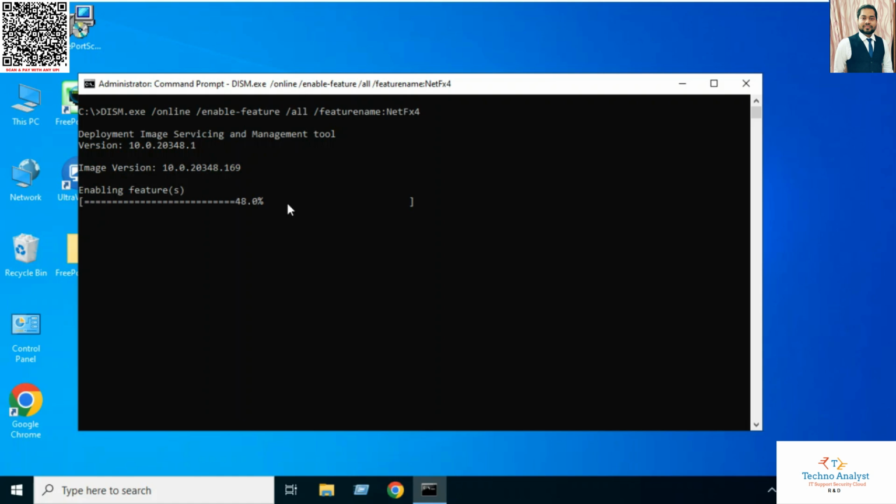So generally this error occurs when your .NET is not properly installed or it is not working properly. So you have to use this command, and with this command you can install .NET again. So will it work or not? Let's check it out.